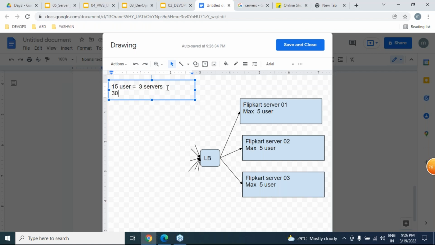That means double the load or not? So it will be double the users or not? So it will be 15 users, or not? 15 users into 2 means how many? 30 users, rough calculations only for our understanding. So for handling 30 users, how many servers do we require?